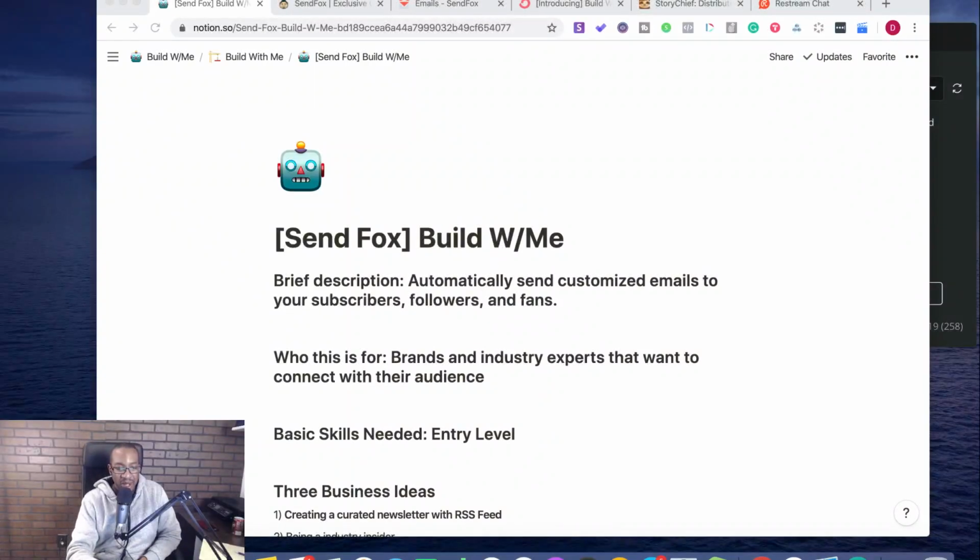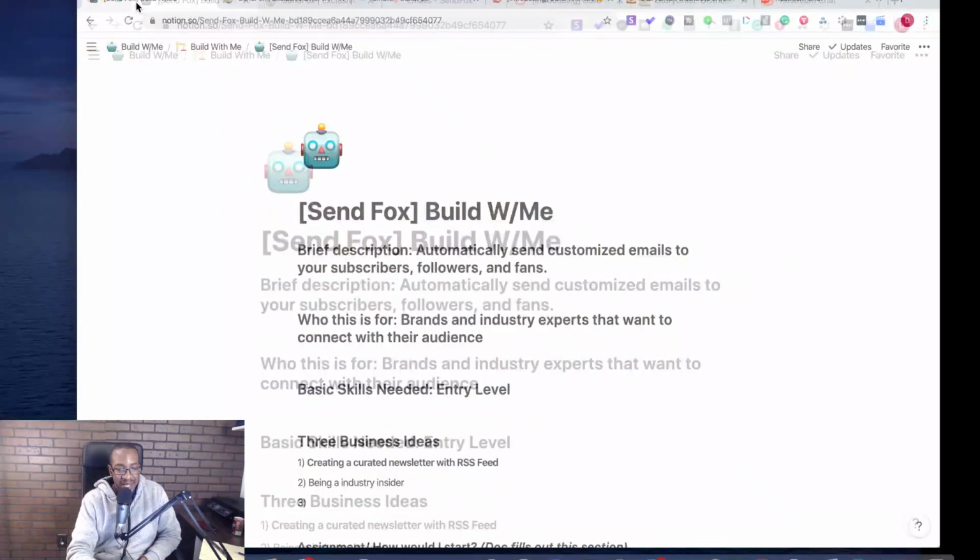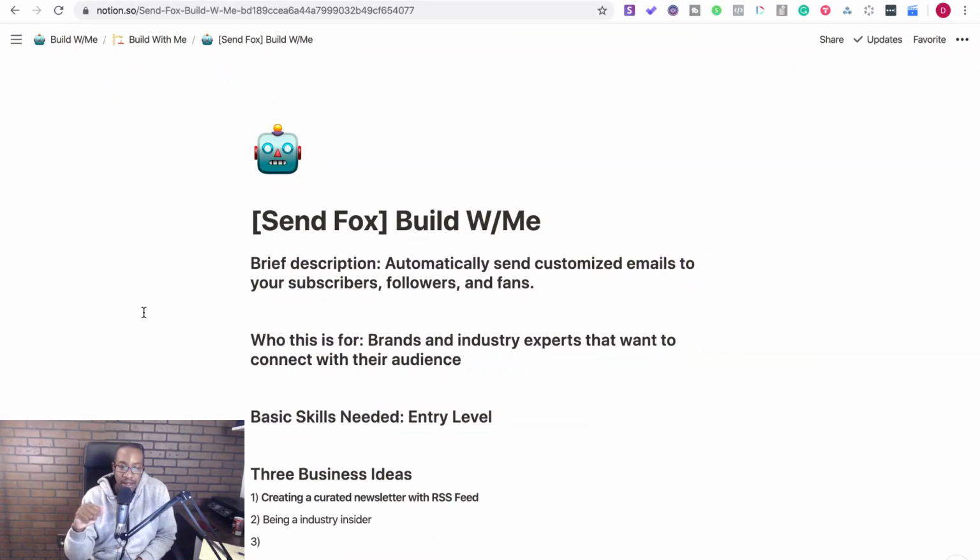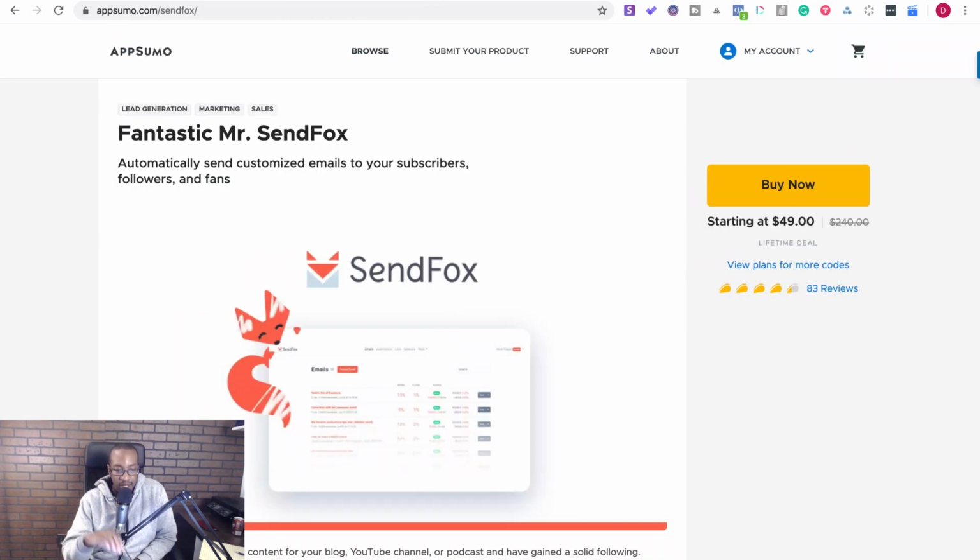All right, everyone. So, like we were talking about, tonight is all about creating a newsletter and doing this in a really streamlined way. So we're going to be using something called SendFox. Now, if you haven't seen SendFox, it automatically sends customized emails to your subscribers, followers, and fans. And right now, it's $49 lifetime. You can find this on appsumo.com/SendFox.